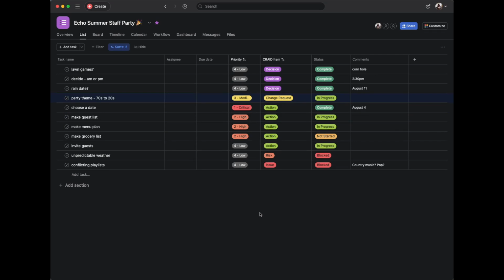So Asana has a lot of options here in terms of how you visualize and process the data. But again, using this program to make a CRAID log, really helpful way to keep track of everything you might need to keep track of in terms of your project health, your project status, and how you're moving through it.